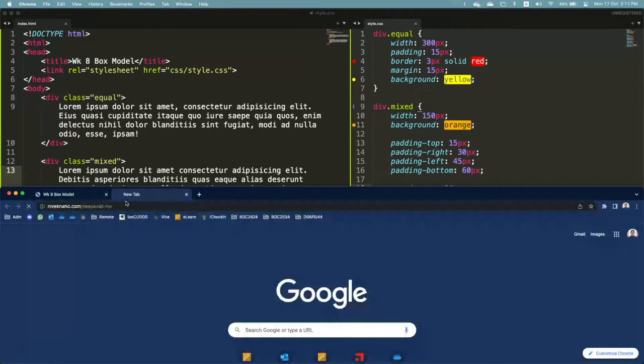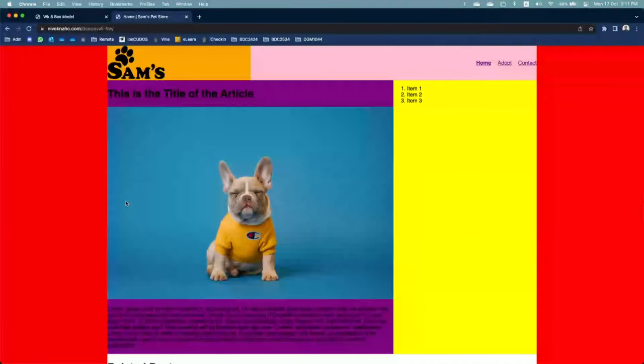Okay, so we're going to build this layout today. We're going to do this part, and you're going to finish the rest.